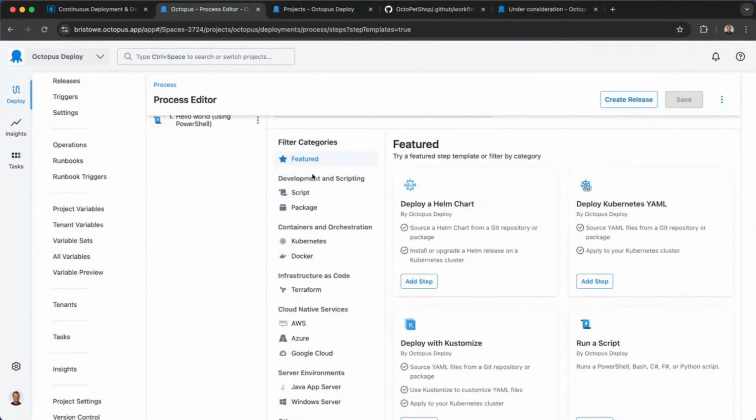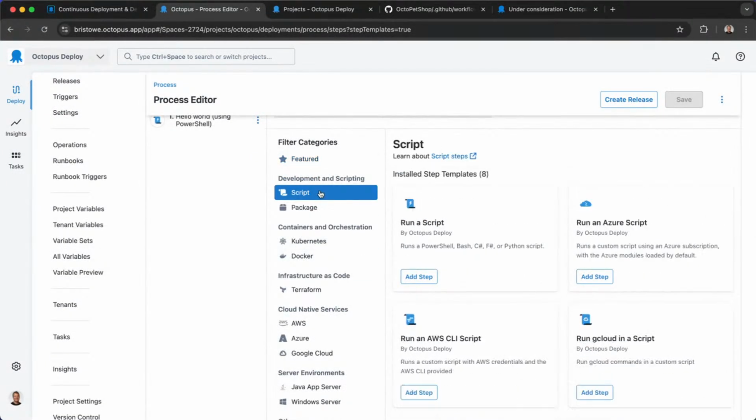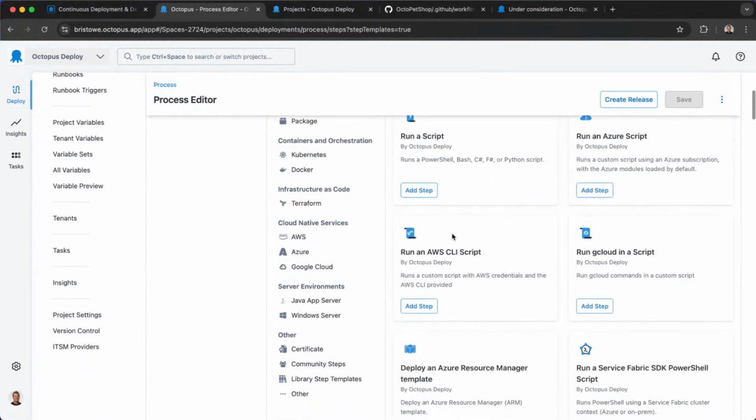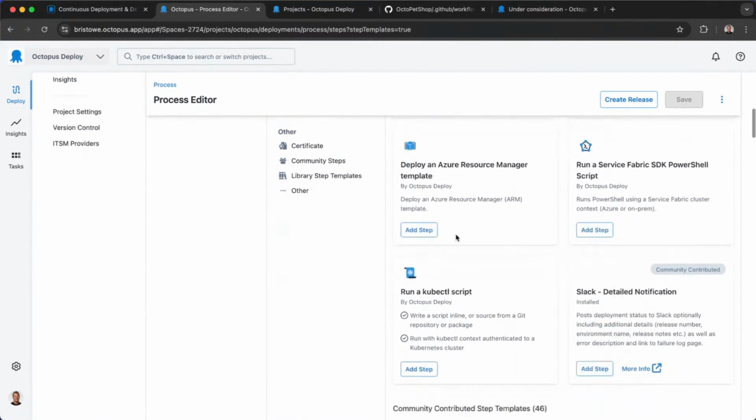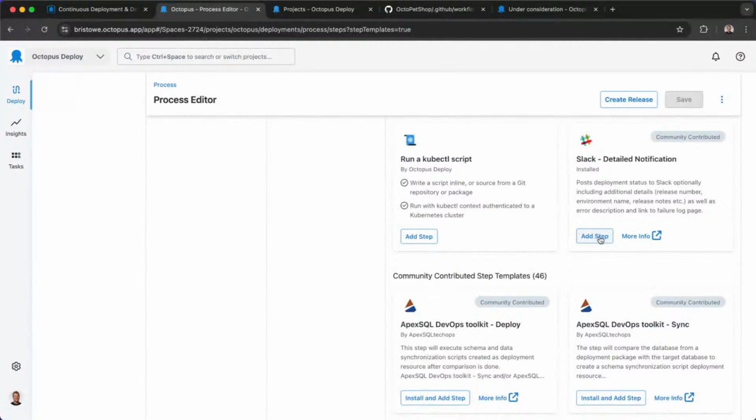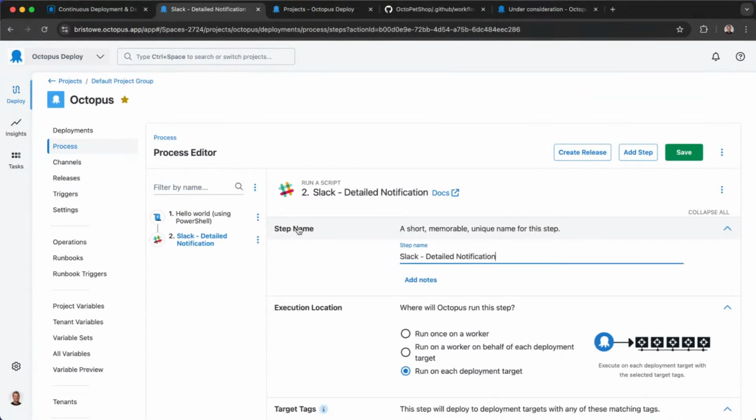In the middle here, you can see we have a variety of categories that allow me to define other types of steps. I can take any one of these steps and add them to the list of steps that I have here. For example, I can send out a detailed notification via Slack if I want. By adding this, you can see it's now appended this step to the list of steps that I have defined as my deployment process.